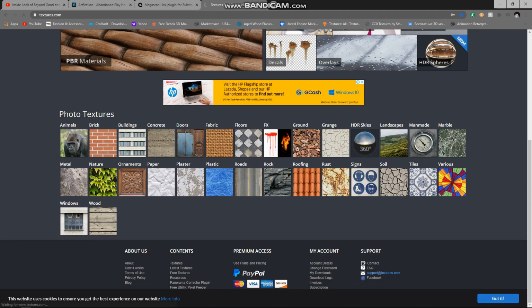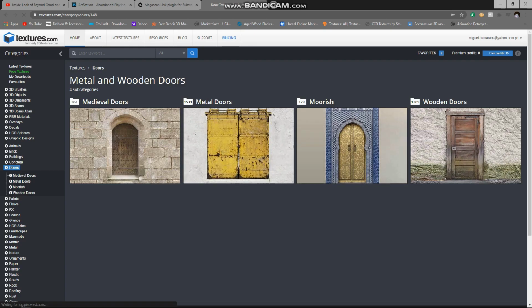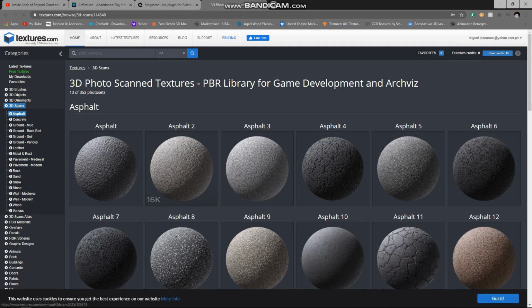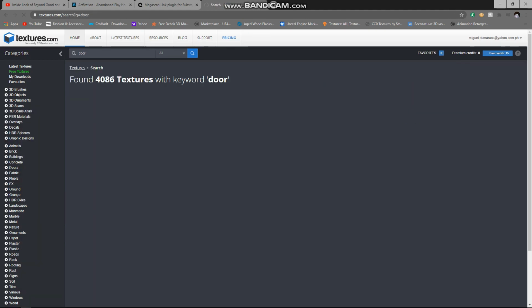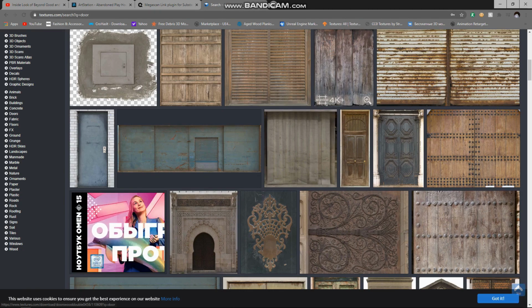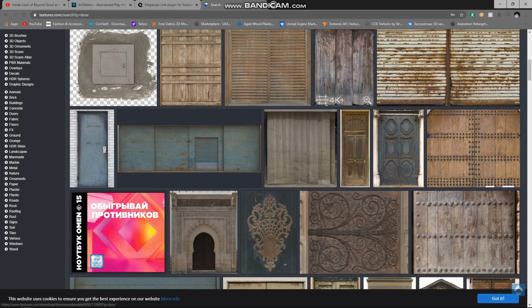As you can see, they have doors, plasters, everything that you need. They even have 3D scans. So it's a really great place where you can get a grip on concepting a little bit and use it as a reference as well. Because if you search door right here, you can get hundreds and thousands of doors as a reference, and you can use these doors as an inspiration.